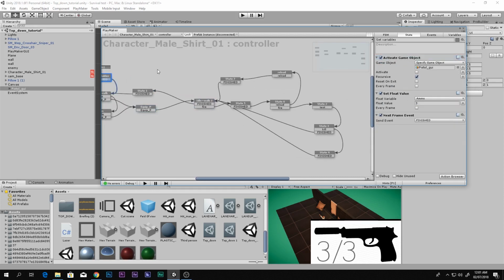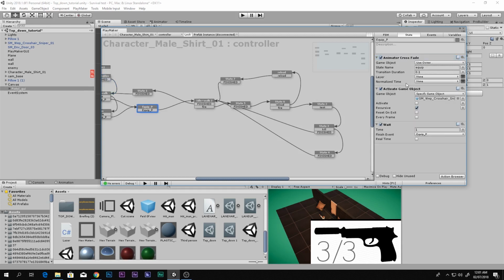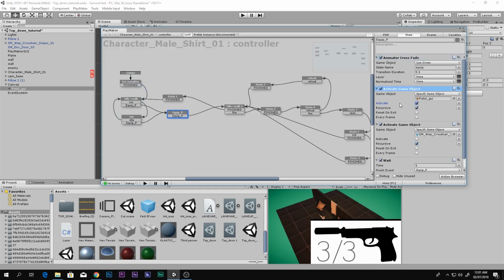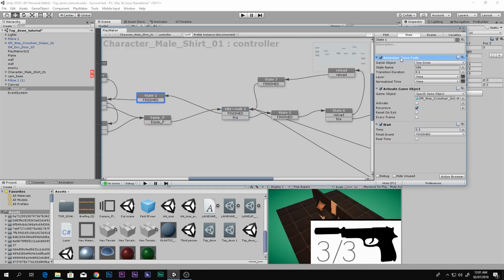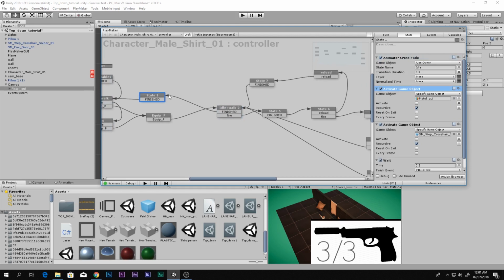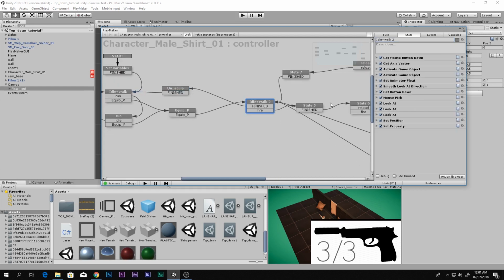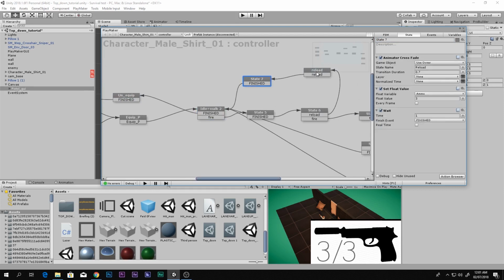Copy, paste, enable that. So when you equip the gun, the GUI is turned on, and when you unequip, you turn it off. So on, off, let's just call it unequip. Great. And now I have to change the things.